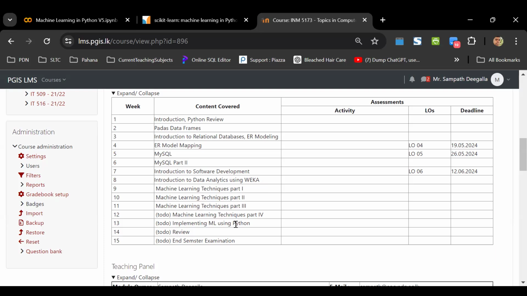Just to conclude, we had a basic Python review in the very beginning, and we also discussed important libraries. Then we discussed a little bit about database design, ER modeling, ER model mapping, and then we did lab sessions using MySQL. Then we had a session on software development. And finally, 6 sessions where we worked on Weka, especially focusing on machine learning in Weka.